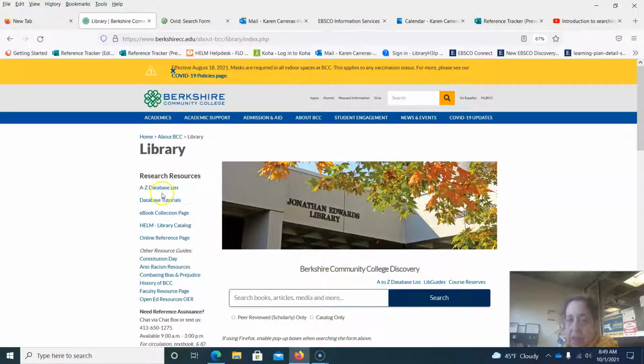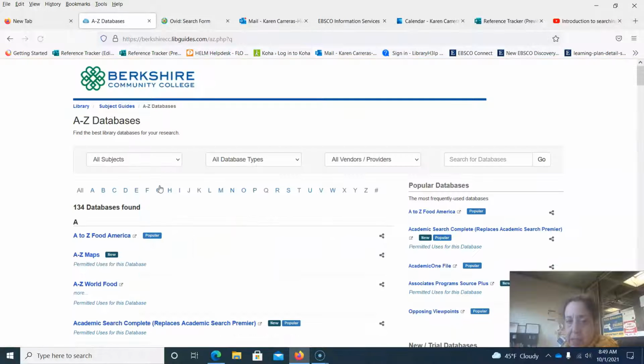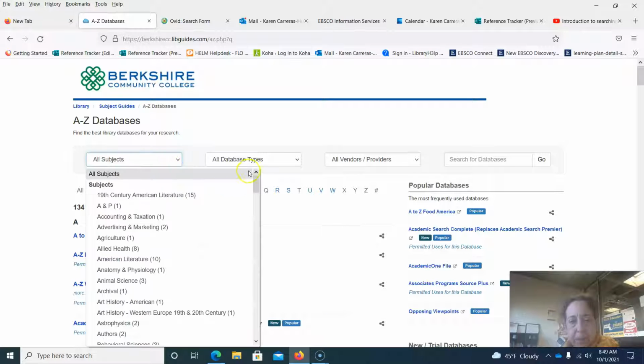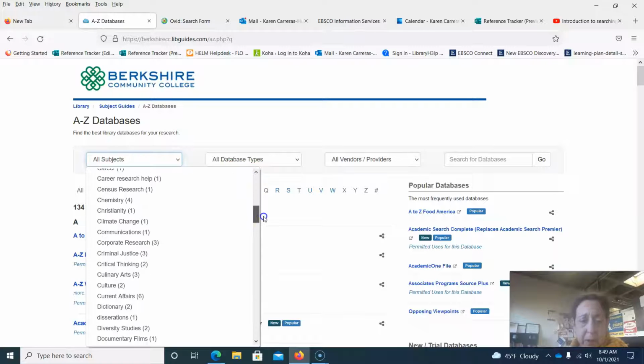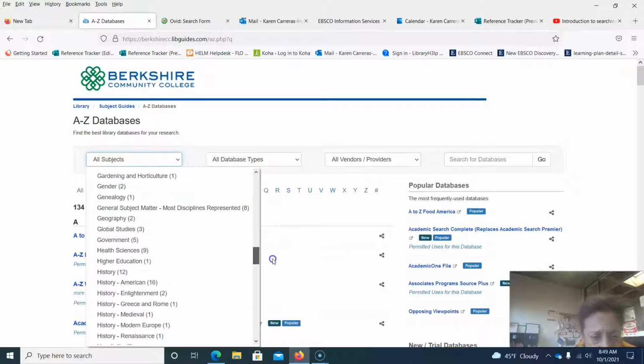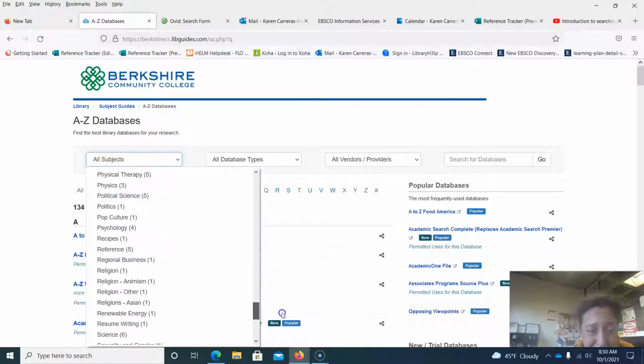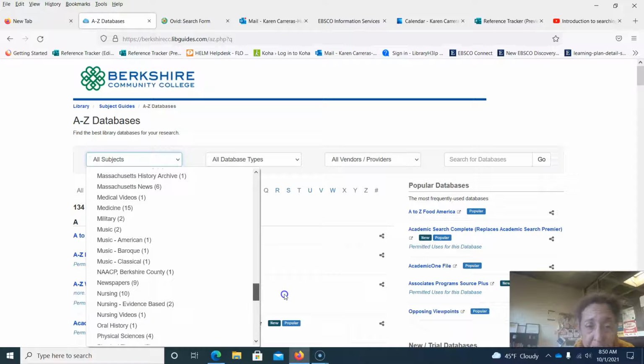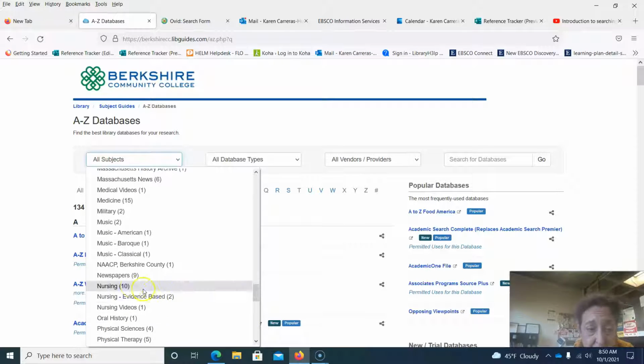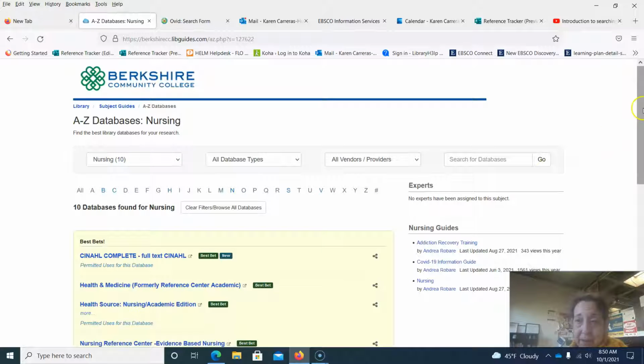Where you want to go is the A to Z database list. So this is it. And there are two ways to search to get to Ovid. One is you can do a subject search. And this comes in handy when you have an assignment where you're looking for material in maybe a couple of databases, including Ovid. You may want to get to them all at once. So you'd scroll down here to just nursing, right here.